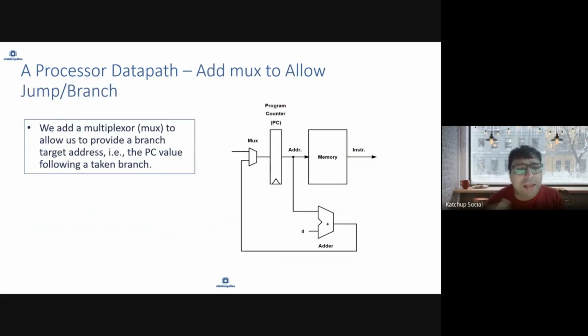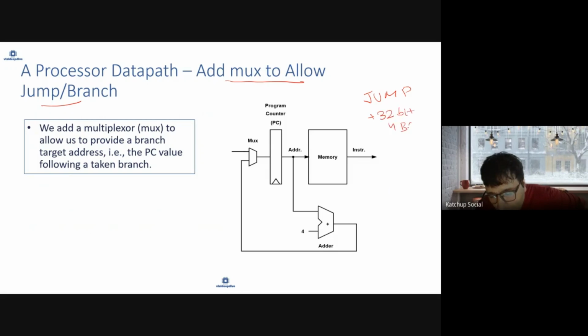Now we'll add something known as a mux to allow jump. Okay, so you might have seen in your assembly code there is a jump. Right now, in the previous case, your address is always increasing by 32 bits or 4 bytes. So you will have some assembly code, let's say instruction 1, instruction 2, instruction 3, stored in the memory, like this, at these addresses.